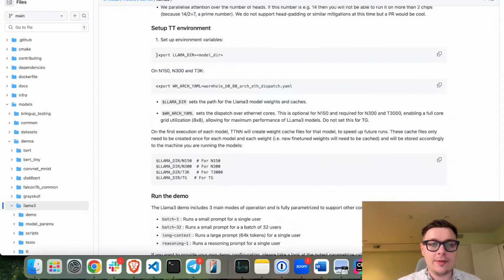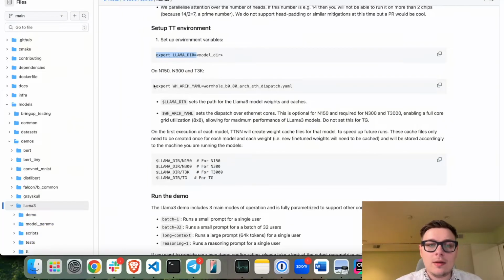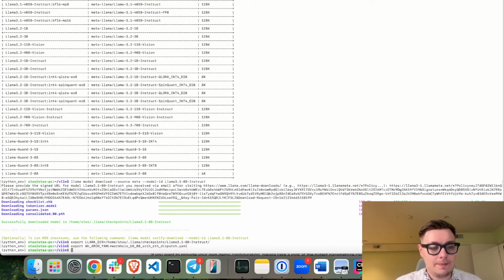Yeah, set the environment. Export LLAMA_DIR equals the model directory. Let's do this. Okay, so the weights were downloaded to home/stas/.llama/checkpoints/Llama3.8b-instruct. Export. On N150 and N300 — currently I'm running a Tenstorrent Wormhole N150, so most likely this command is for me. Let's run it.